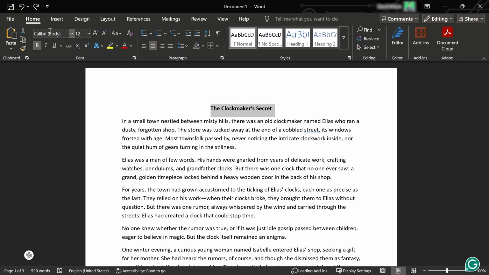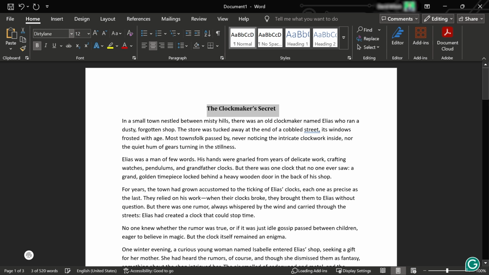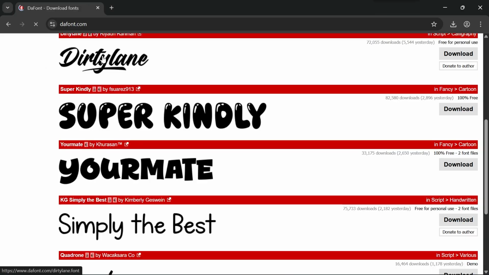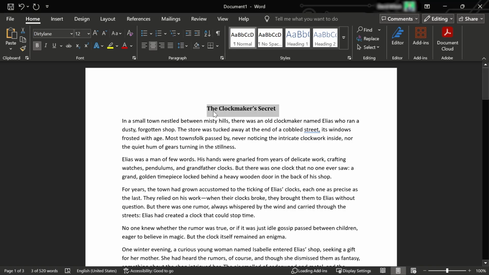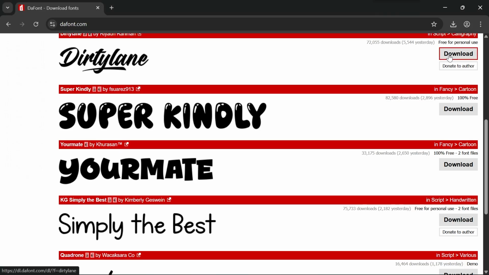So if I were to go ahead and type here, say for example, Dirty Lane, it is going to come up with something, but that is not actually the font. As you can see, this is a very different font. So let's go ahead and change that. I'm just going to undo that for now. And then we're going to go ahead and hit the download button right here.